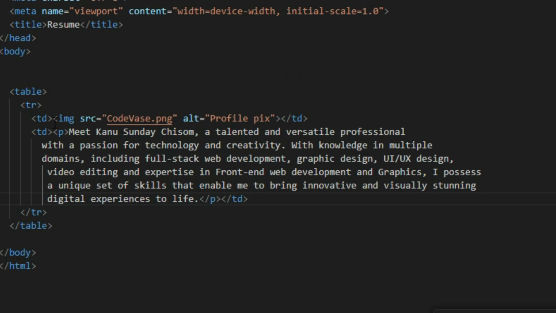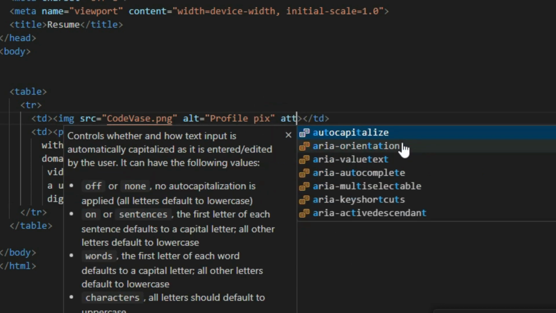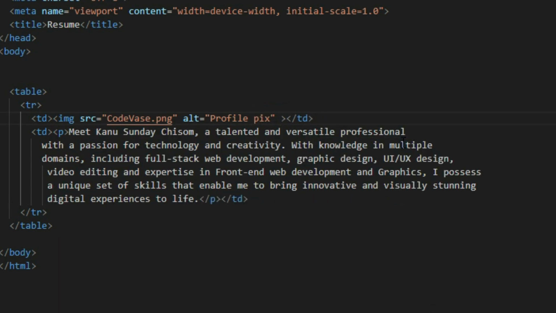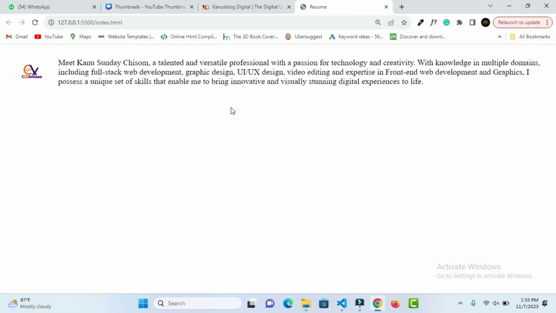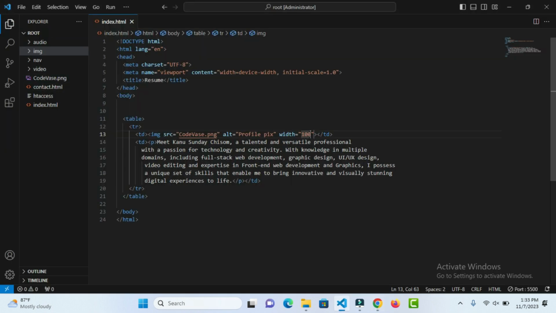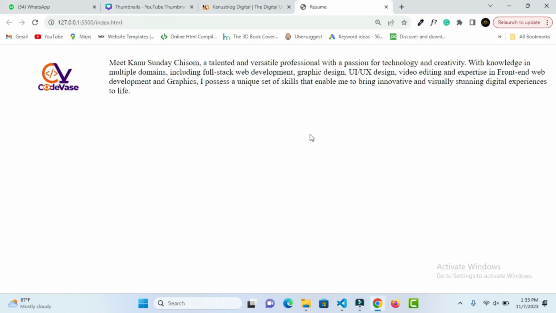So I just have to come here again and add another attribute. So another attribute is what? Width. Width can be 80 or let me see 100. Alright, I think this is okay. Let me increase the width to 200. Alright, I think this is okay, right? Okay, this is okay now.